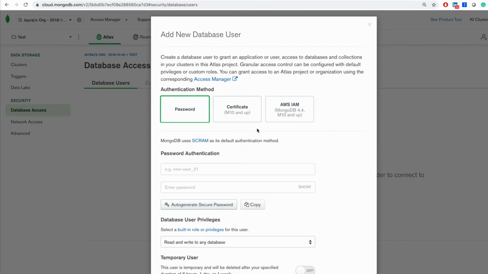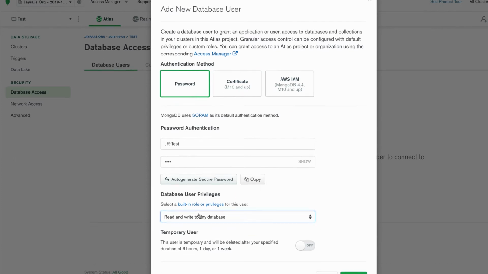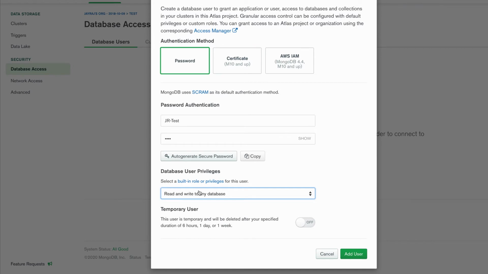So add a new database user, and I'm going to go with password. You can go with other methods also if you have a different kind of application requirement, but password is more than enough for us for now. So the first field is for username, so I'm going to go with gr test, and then we have to put the password. So let me put something like test here, and then you can use this auto generate secure password also.